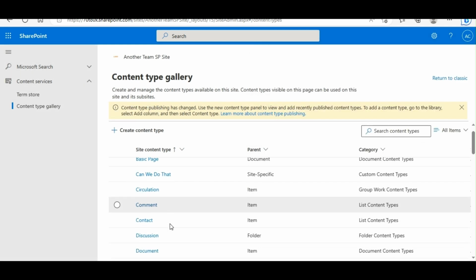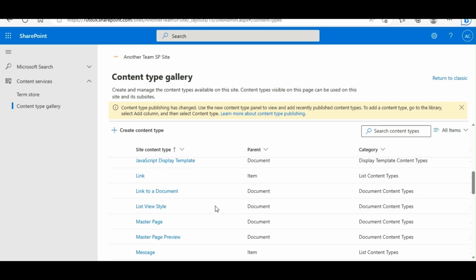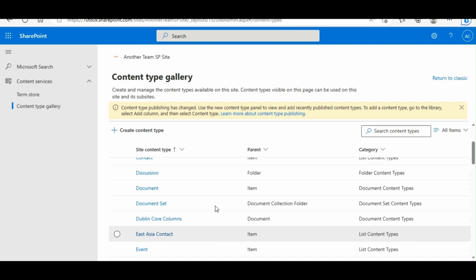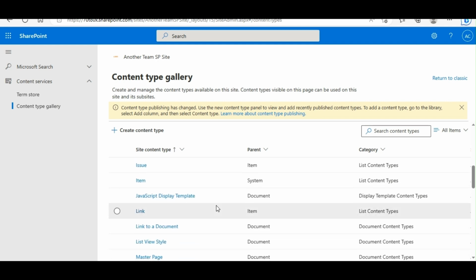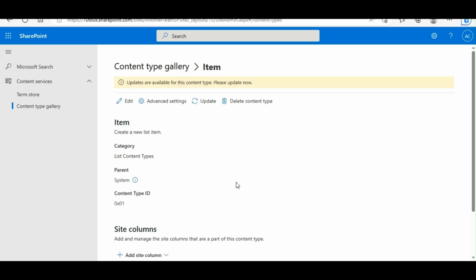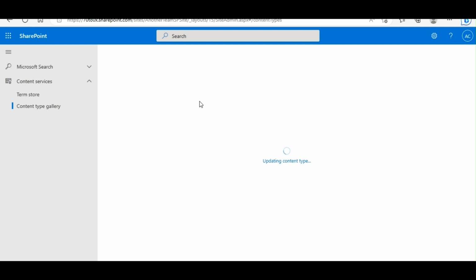So first, we're going to go down to the item content types. This is that system content type that a lot of the different content types inherit from, including document. So your two most heavily used content types are document and item. Document is a base content type for document libraries, and item is a base content type for lists. So we'll click into that, and there we can see it currently has two columns in it. Notice updates are available for this content type. Please update now. Let's see what happens when we click update.